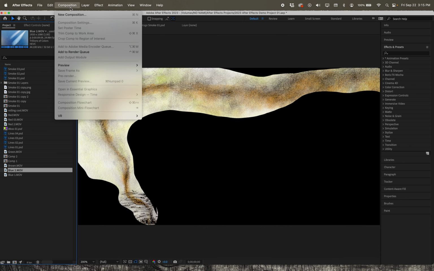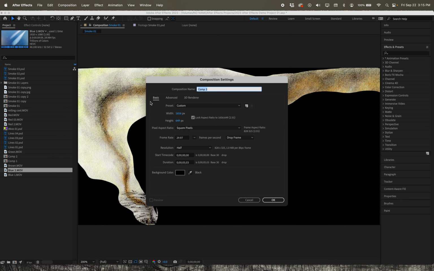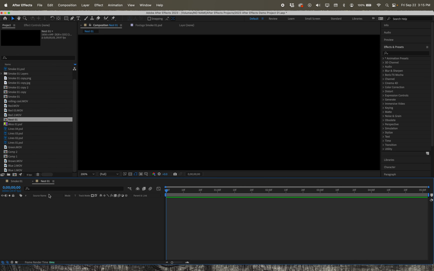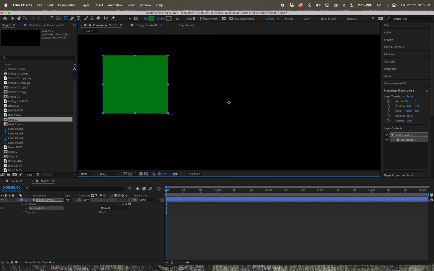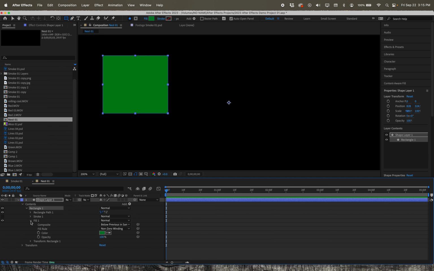So for this one, I'll just create a new composition and open it up there. And then let's say I have a repeated item of something that I want to have happen a lot, right? So I'll just grab a rectangle square like this. I'm going to twirl down into my fill here and change the color of that.